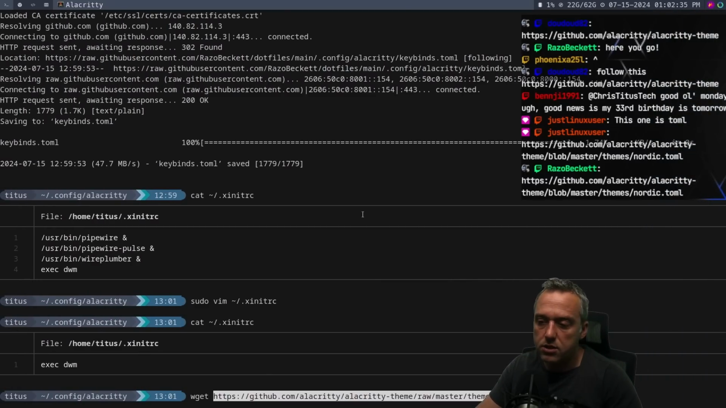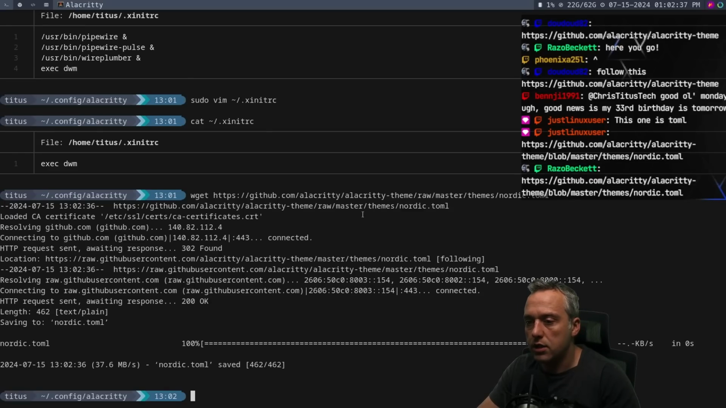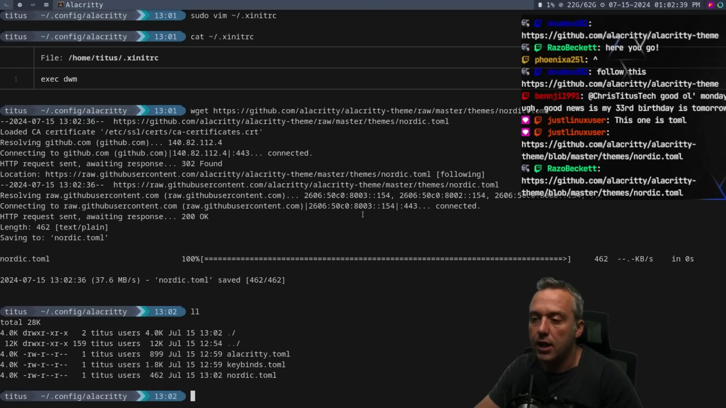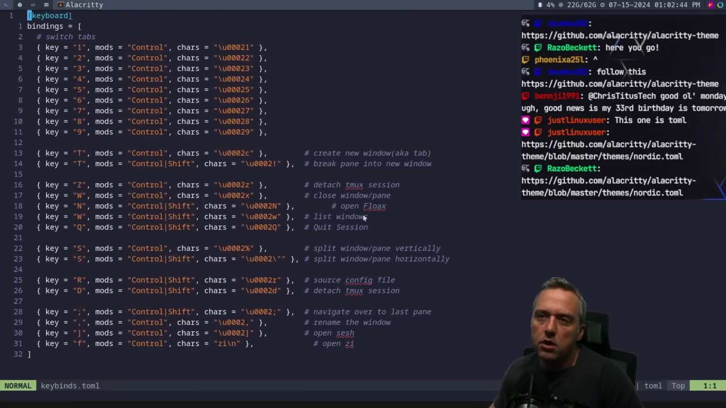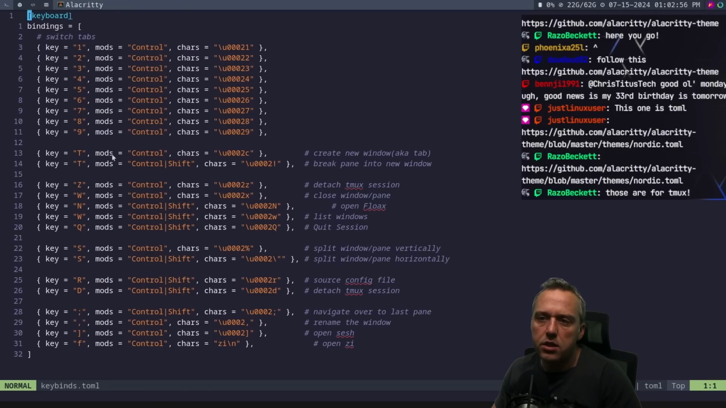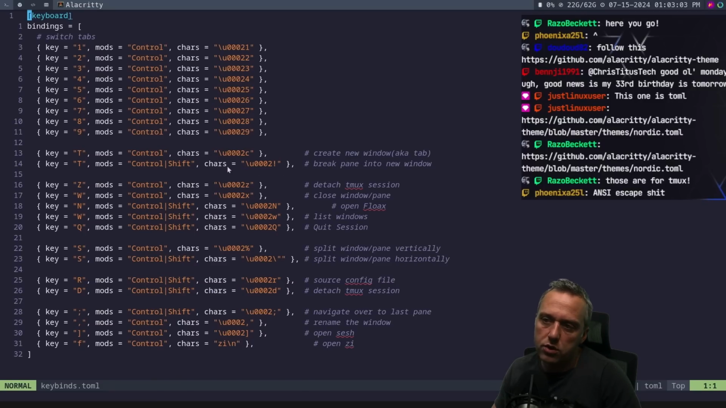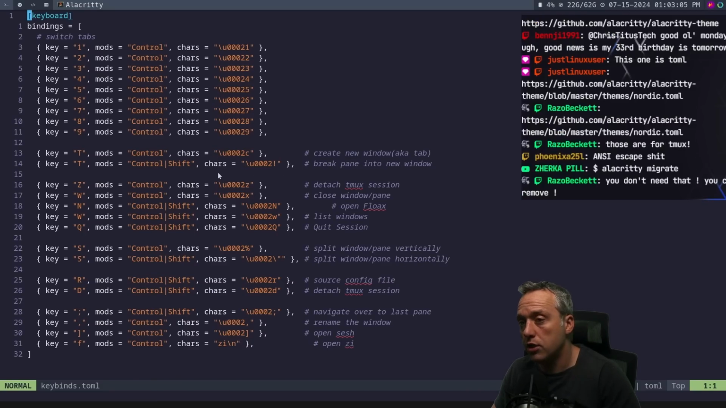All right, wget nordic.toml. All right, now we got Alacritty, keybinds, and Nordic. Let's take a peek at those keybinds. So we have key 1, control 1, control 2, control 3. That does a special character, it looks like. Chars, I'm not sure what that does. Control T creates a new window, aka a tab. Break pane into a new window, so this will split your screen with a control shift.